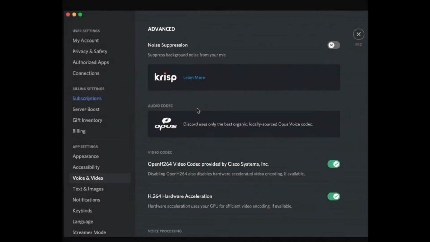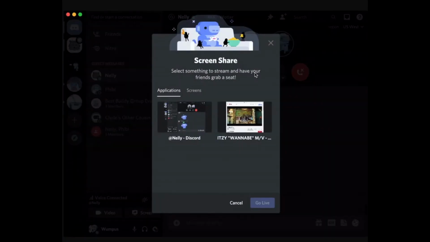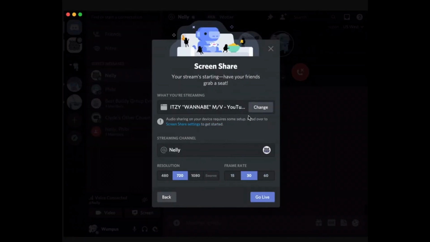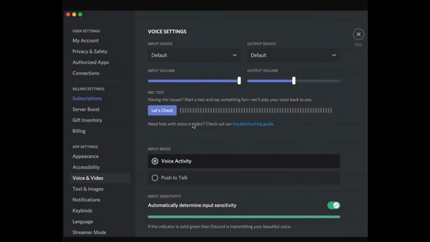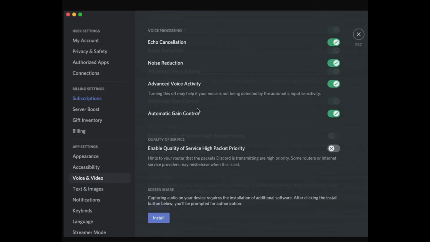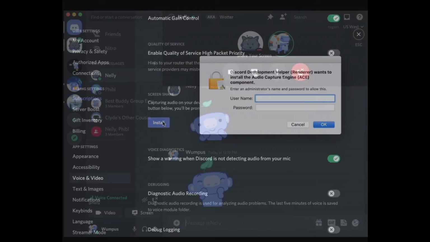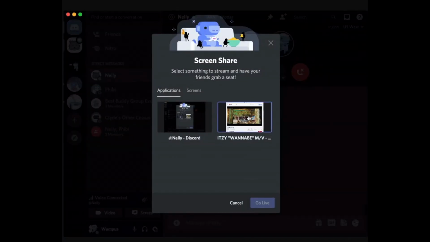And if you are on a Mac device, whilst you start your screen share, you want to follow this. When you start your screen share, it will say audio screen share on your device needs some setup. Press the link, scroll down in voice and video settings, and then where it says screen share, press install on that, enter your password, wait a couple of seconds, and you'll be good to go.